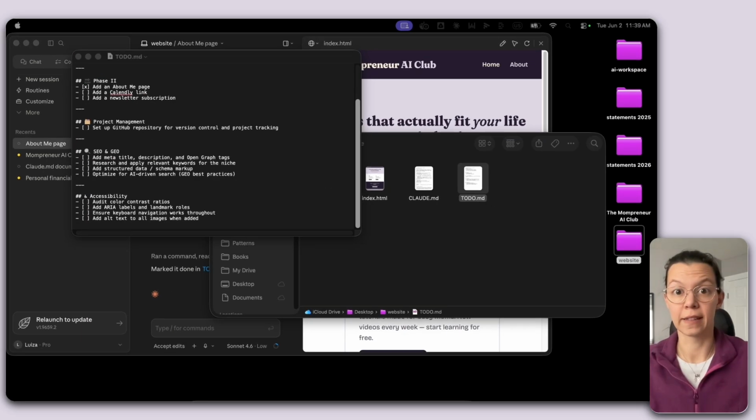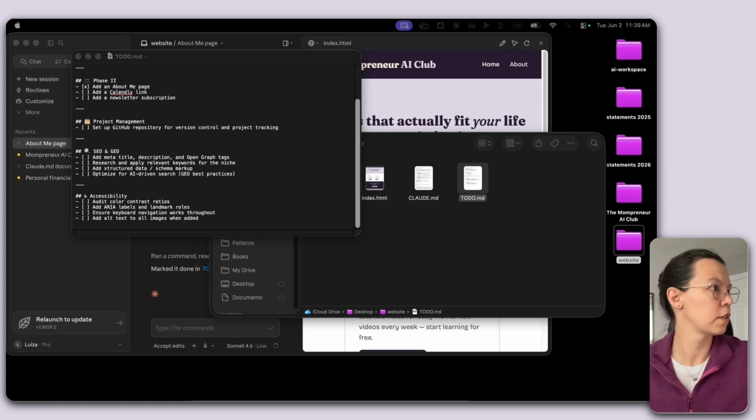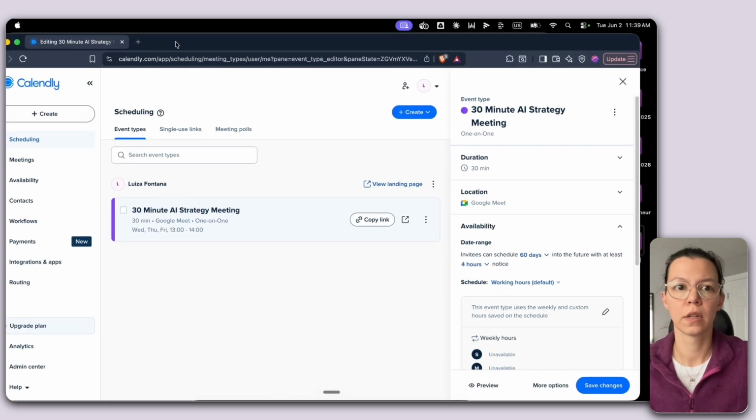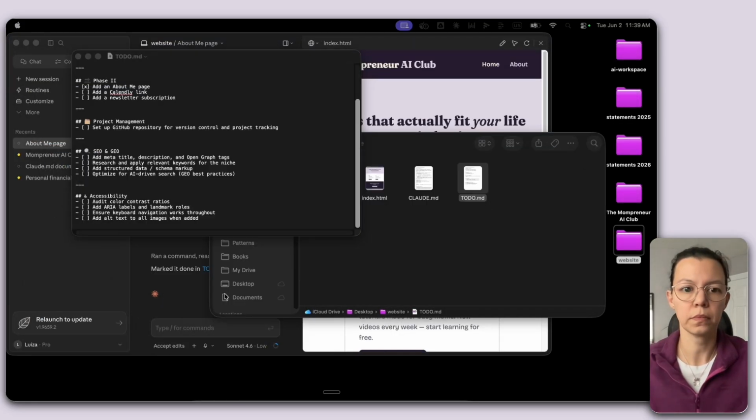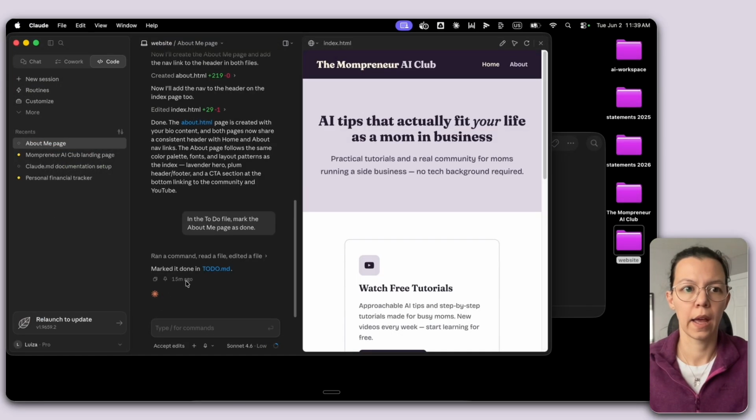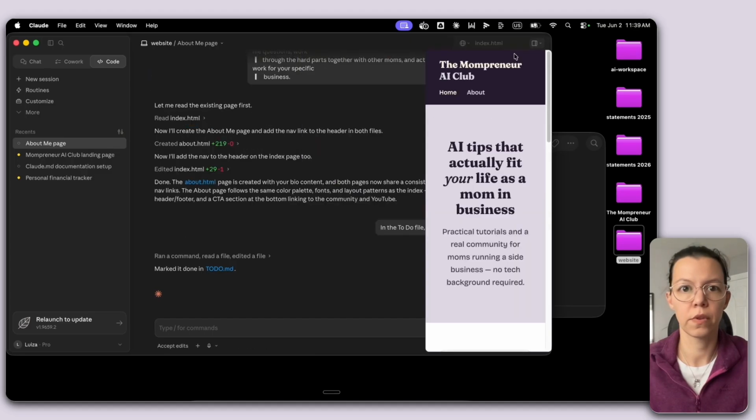Next step is Calendly. Calendly is a really cool tool that allows people to book meetings with you, and it integrates with whatever calendar you're working with. So let me pull it here so you can see. This is what it looks like. I created a simple meeting, and I'm going to copy this link. And then back to my conversation with Claude.